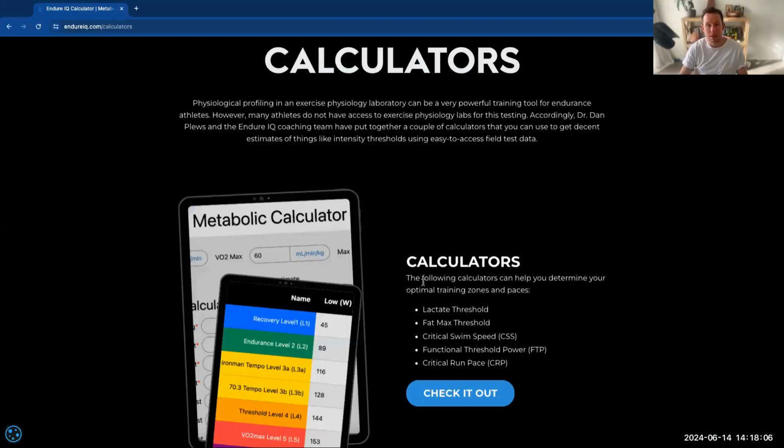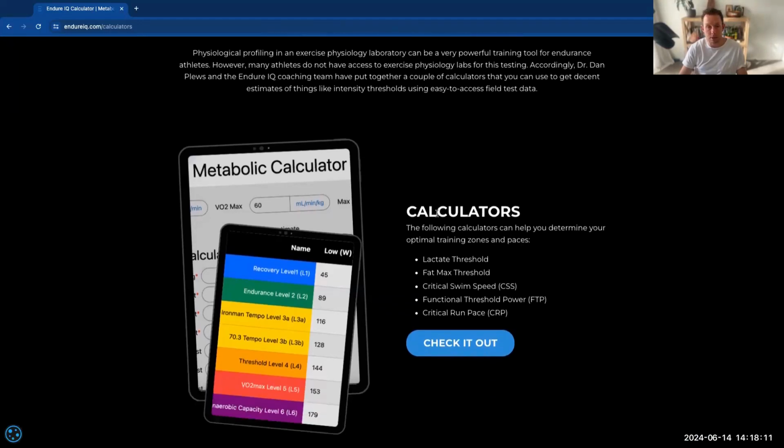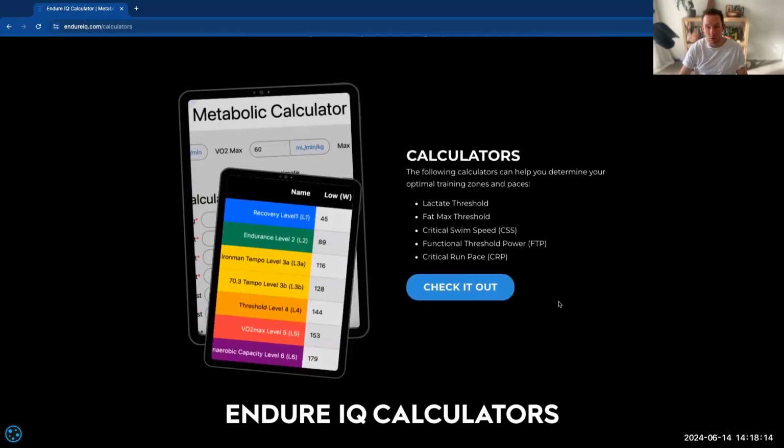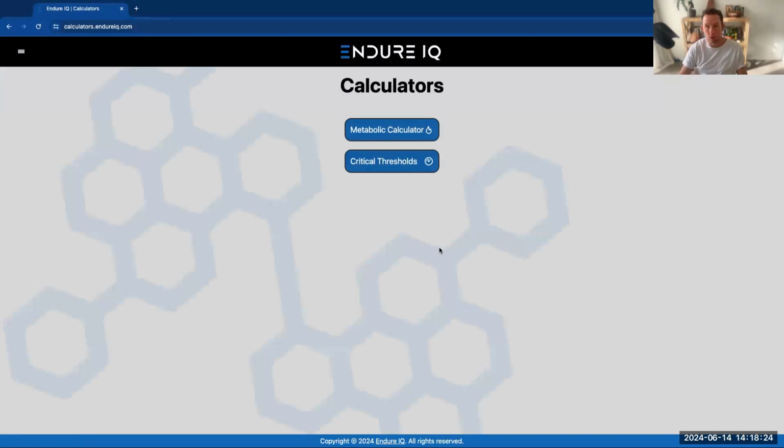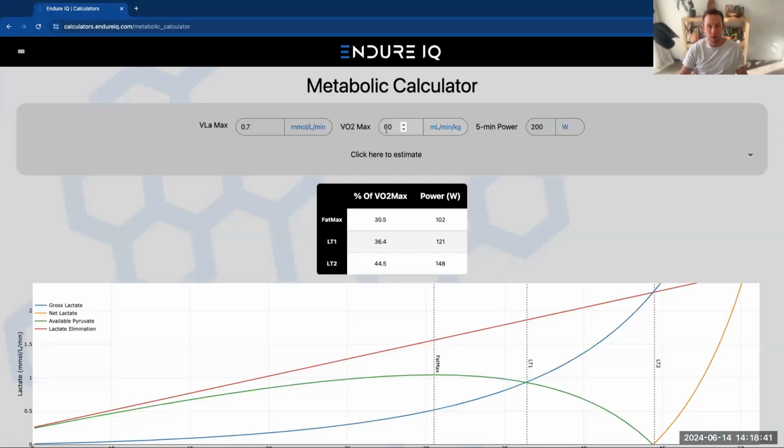So what you can see here is, if you follow the link below, you will get to this page, and this will take you to a calculator page. You just click on it, check it out. Here, it takes you to the EndurIQ calculator page, and it's made up of two parts. There's a metabolic calculator, which will give you an indication of your fat max. Lactate is required. And then we have a critical threshold calculator, which includes swim, bike, and run. So we go into the metabolic calculator, clicking here.